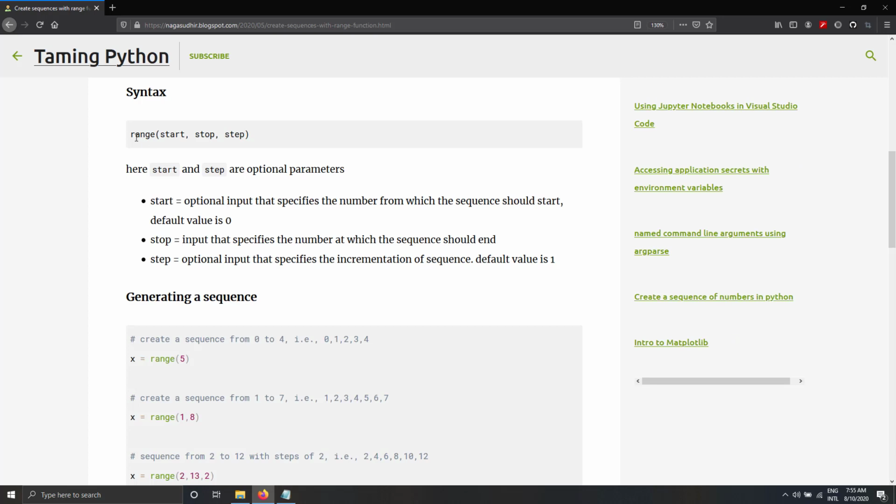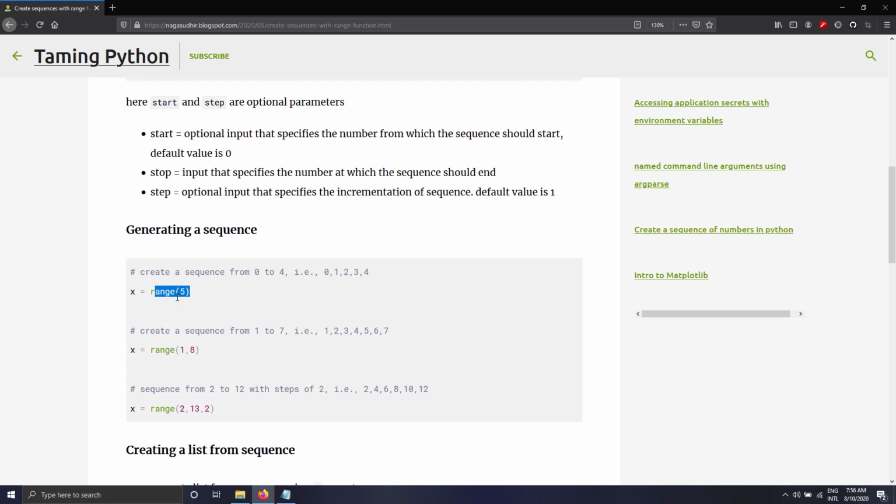The syntax of the range function is as follows. You have to specify range and you have to give the three numbers: start, stop and step. Start and step are not mandatory, so the syntax is like this. If you want to generate a sequence from 0 to 4, you can just write range of 5 because the last one will be excluded, or else you can also write range of 0 comma 5, but 0 is redundant because start is by default 0.